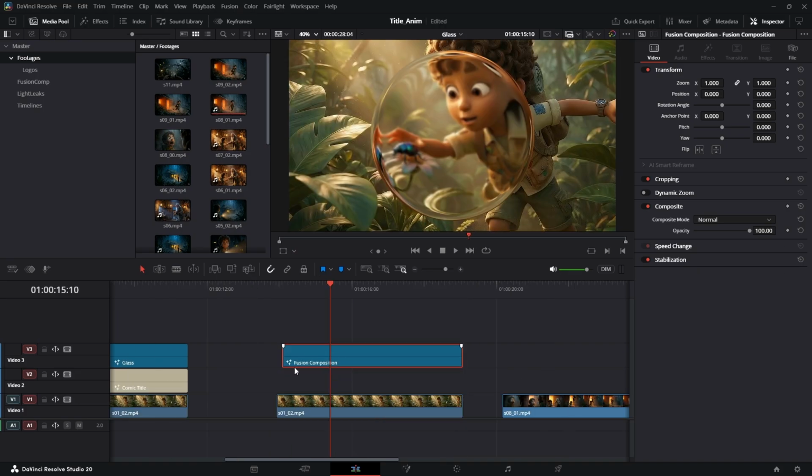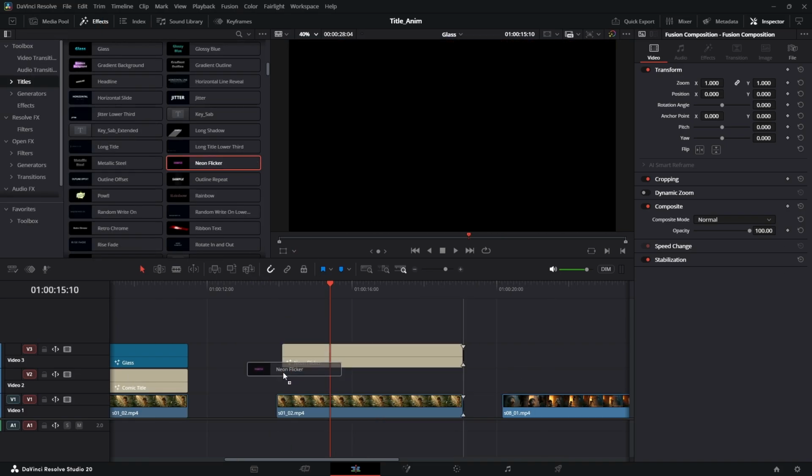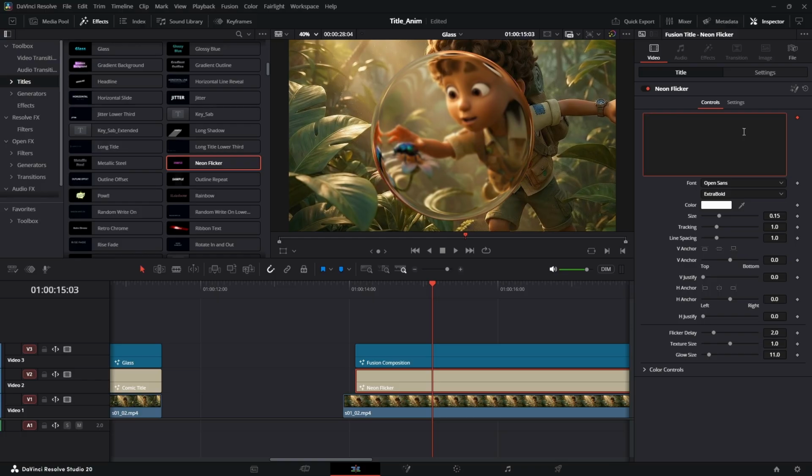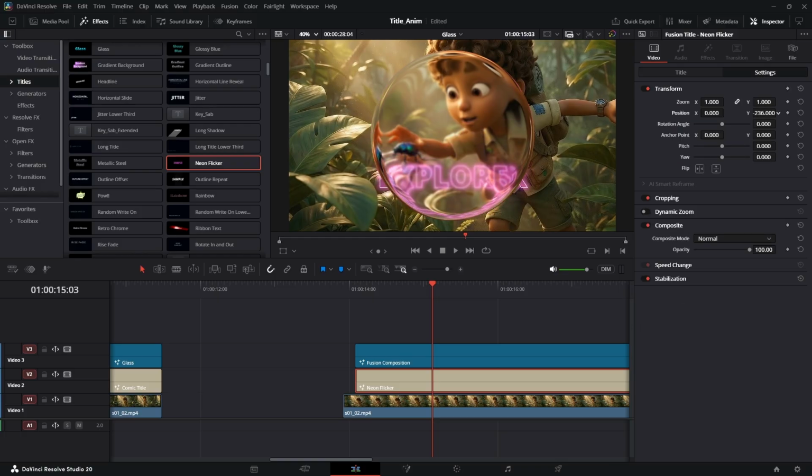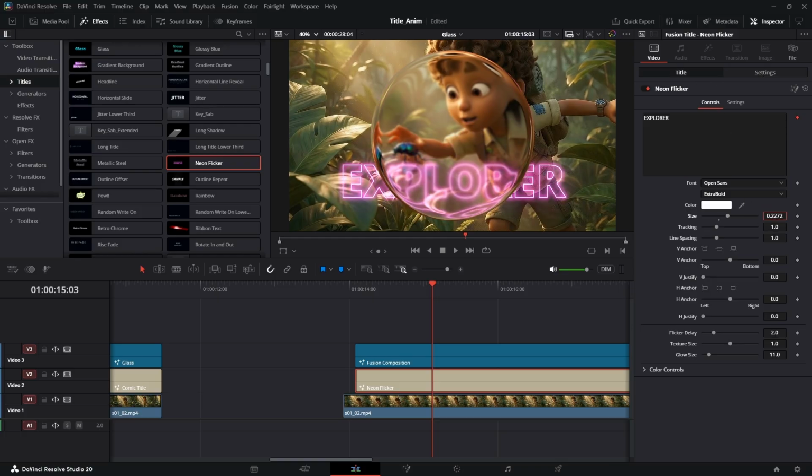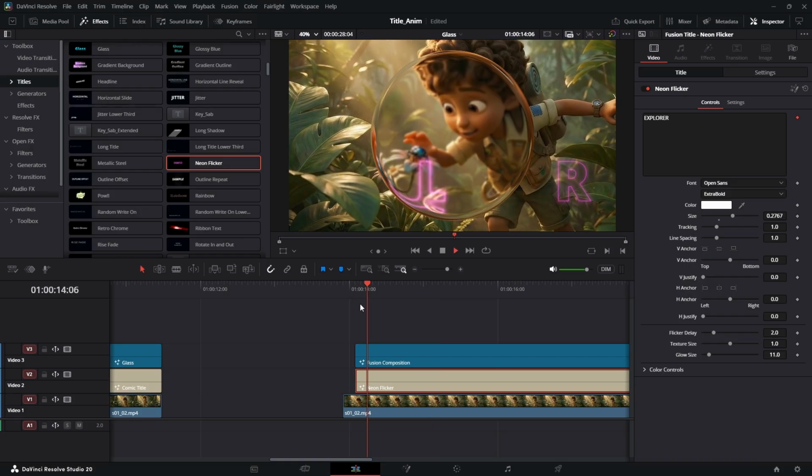This effect works wonderfully for titles or text. If I place a text layer underneath this glass layer, you can see how beautiful the distortion looks, and the distortion is also dynamic.